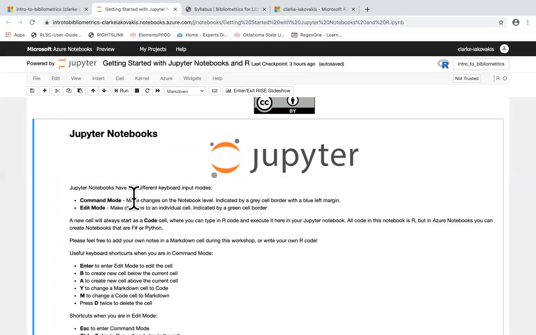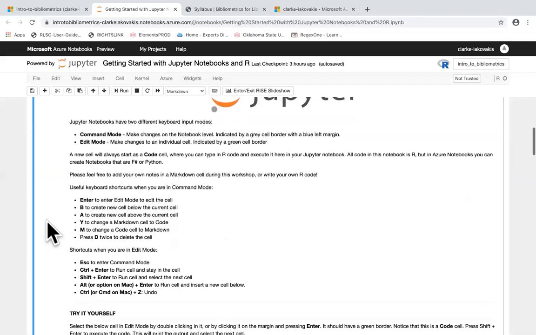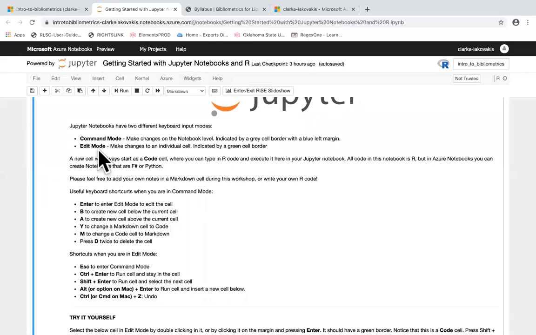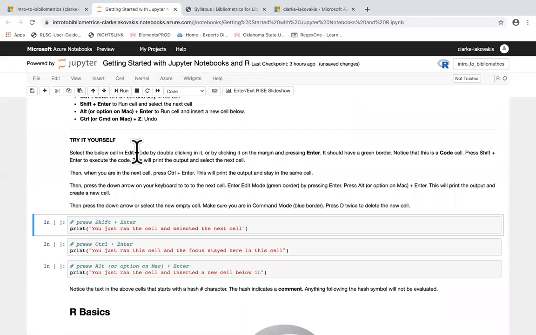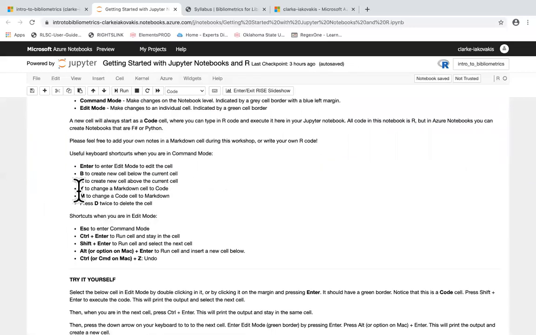The difference between command mode and edit mode: if it is blue, it's in command mode, which means it's ready to execute. If it's green, that means it's in edit mode. So if I double click into this cell, now it's going to turn into edit mode, which means that I'm editing the markdown text. And I have to actually click on run in order to run that text. And basically all that did is render the text that was written in that code cell into actual readable text.